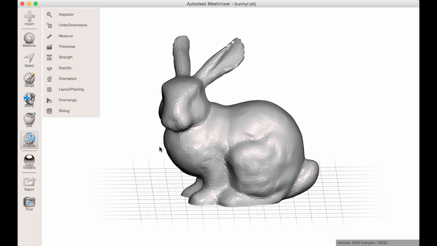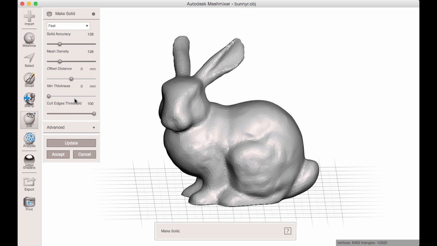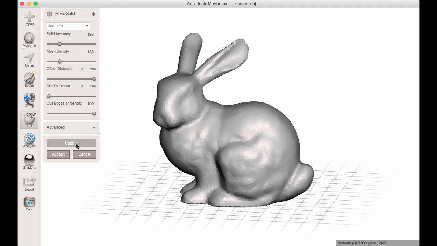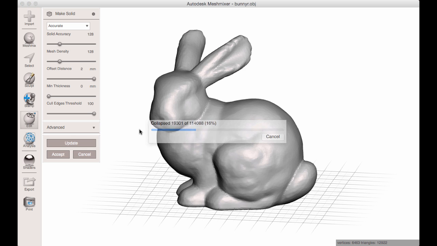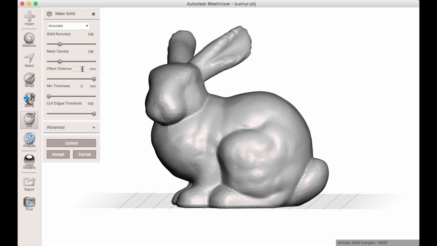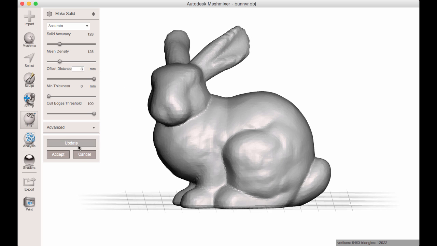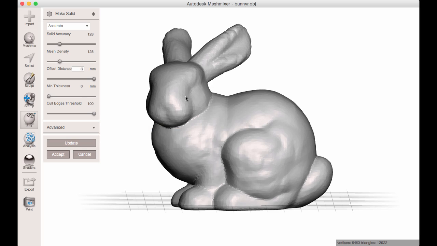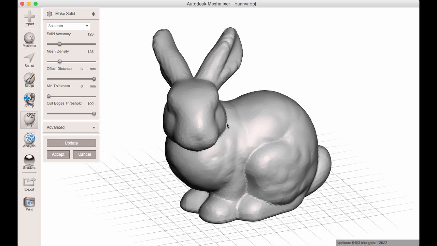So I'm going to do that by going to the Edit, Make Solid tool. This is the most robust way to do this. Change the type to accurate, leave these numbers the same, and then we can set the offset distance here to say we'll set it to 2 millimeters and see what that looks like. And we're going to run update, and that's going to compute an offset shell. Maybe let's make it 3. So that makes an outer shell.